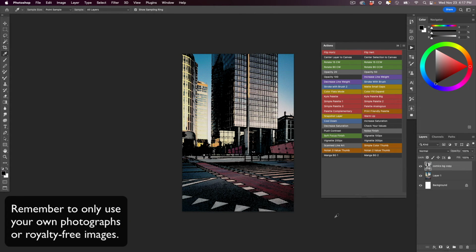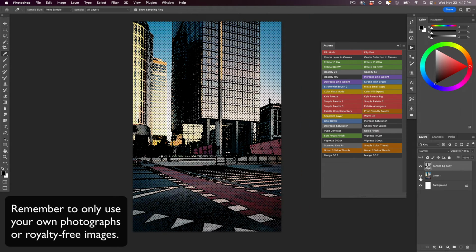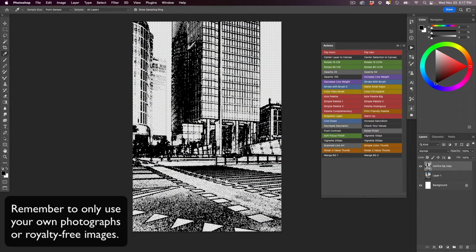So again, I just hit Manga BG1. Okay, this is the result that I'm going to get. I'll hide this. This is a smaller image. You see the result is that you get larger halftone dots. Okay, and that could be really desirable for what you want.